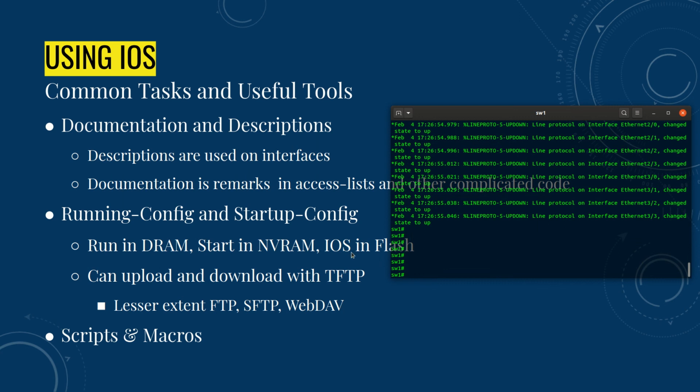Okay. And the IOS is kept in Flash, which is electronically erasable programmable read-only memory, EEPROM, or as we call it, Flash. So the IOS is stored in Flash. That's when the boot process is loaded up into memory as well. The startup config is loaded up from NVRAM.